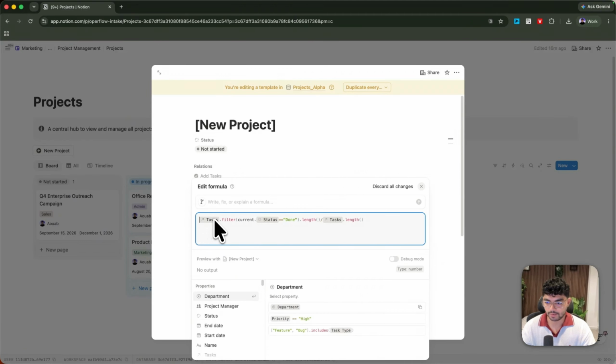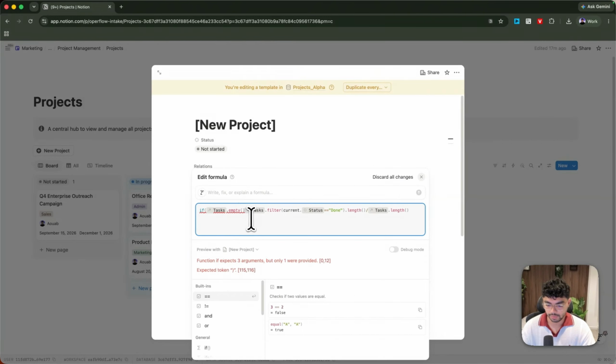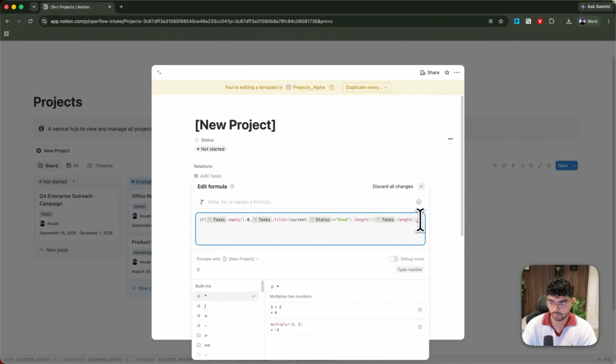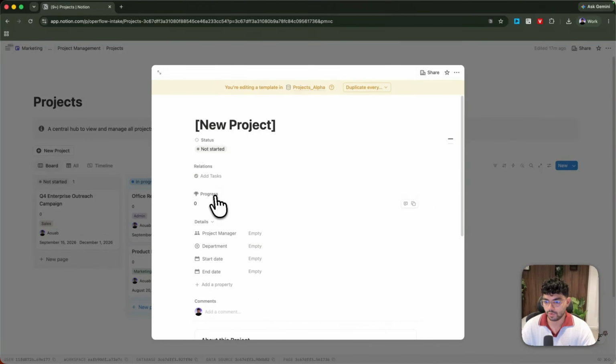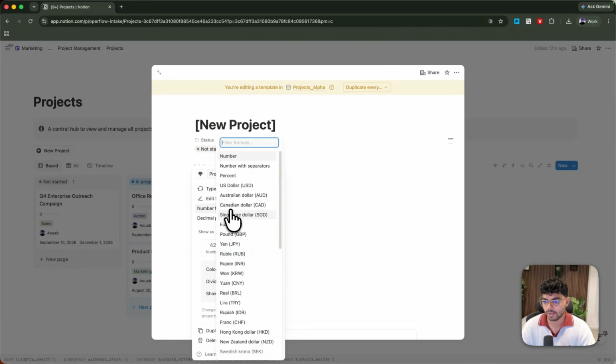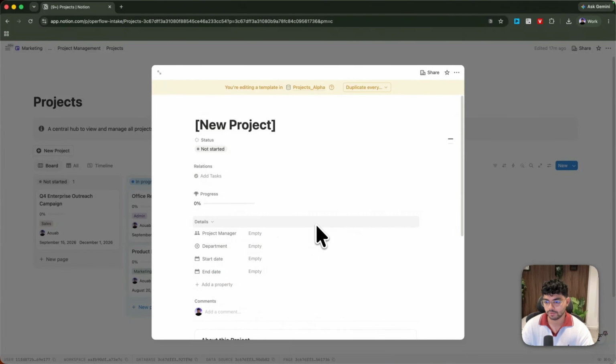Now, in order to have a 0% showing up when you don't have any task, we need to add another logic, which is if tasks are empty, then I want a value of 0. If not, then I need the whole calculation. So we have our progress bar here. Now what we can do is turn this into a bar and then a percentage, and make sure that the decimal numbers is always 2 numbers or 0, so that it doesn't give you that weird long number.